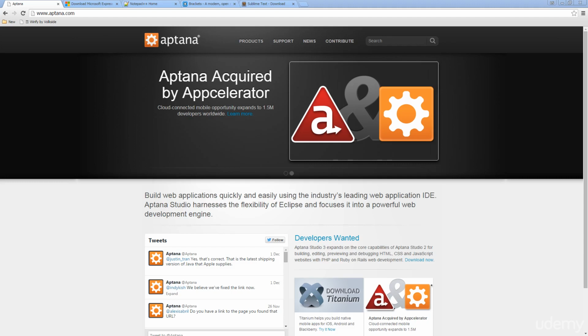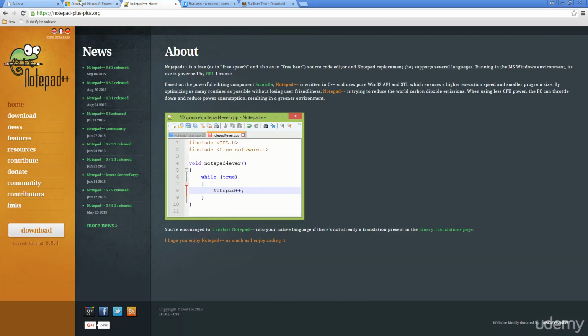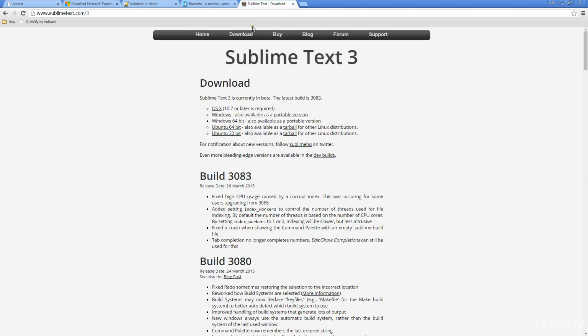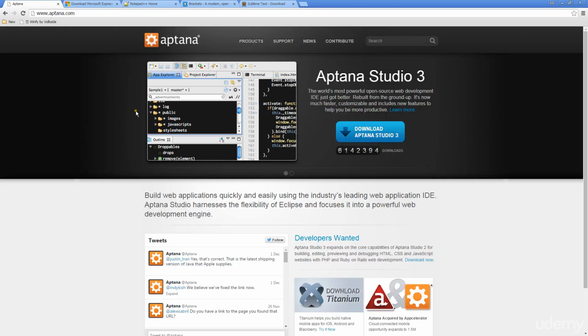Within this lesson, we're going to be going over editors. In order to create code for websites, you need to have a really good editor. And there's quite a lot out there. There's everything from Notepad to ones called Brackets, Sublime. There's even a Microsoft one. Now that's free, so this is available only for Windows machines. And there's also Tanna.